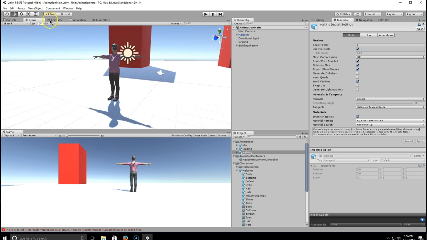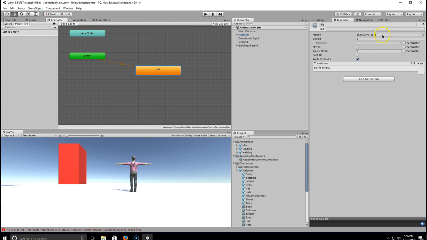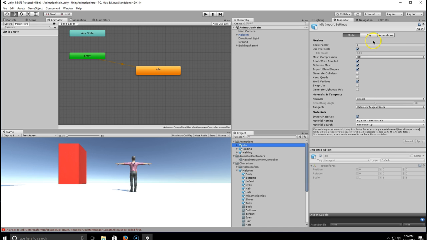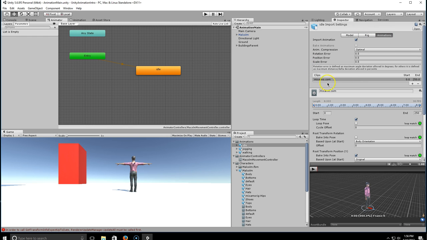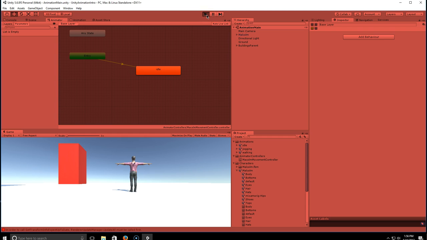All right. So now in our animator we have this idle animation set up, and I need to rename that again. Renamed. There we go. And now we can press play, and this should work now. So here we go. So now he is idle.